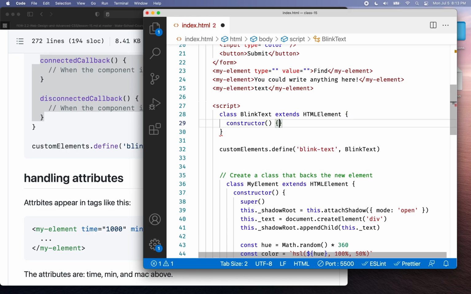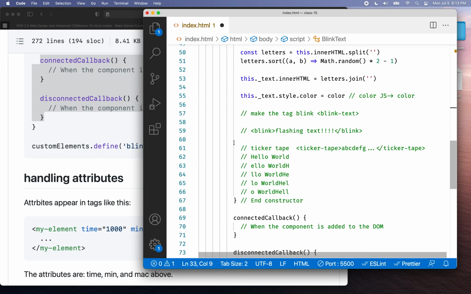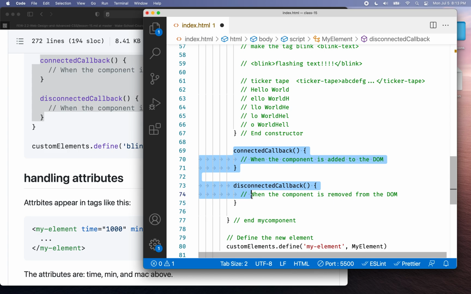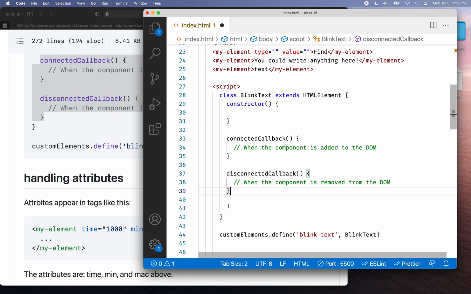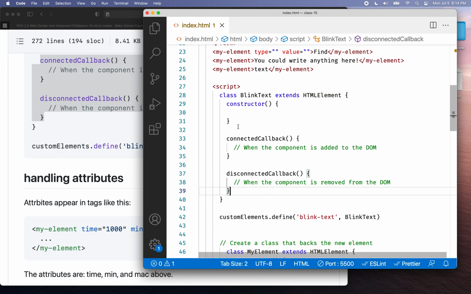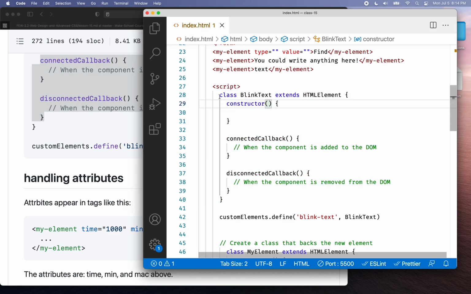Next, our class probably should have a constructor, and then it will also have the lifecycle methods. So I'm just going to copy these two lifecycle methods from our sample code and put them right here. So here is the setup for our custom element, the code that backs it up. We've got a class, and in that class I have three methods: the constructor, which is a special method, and a connected callback and a disconnected callback. We get these two methods from HTML element.